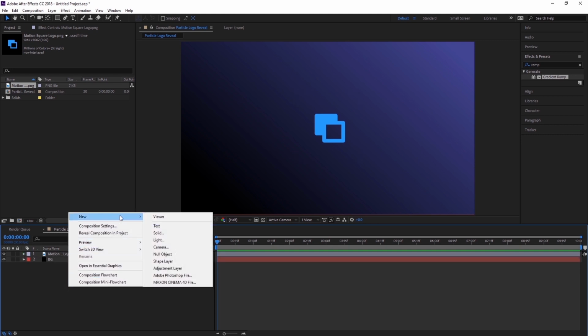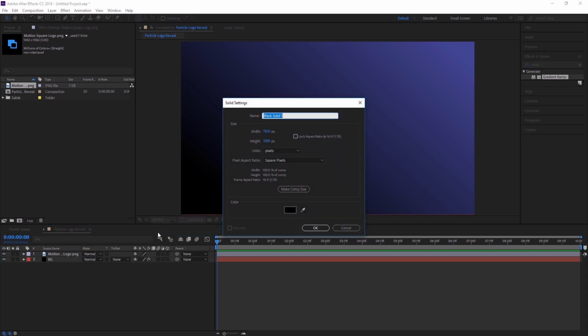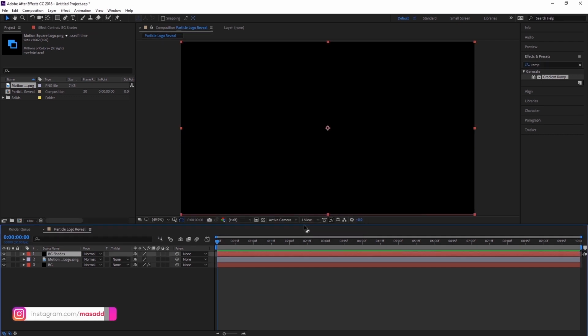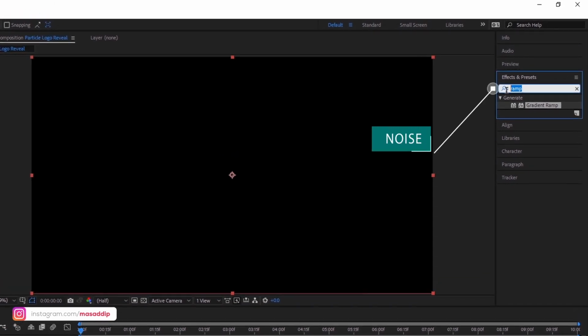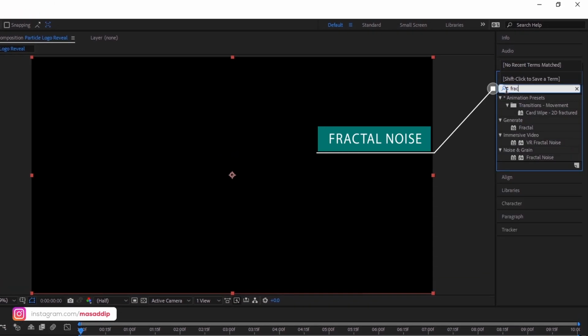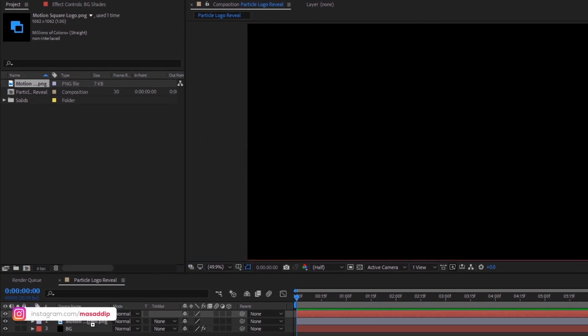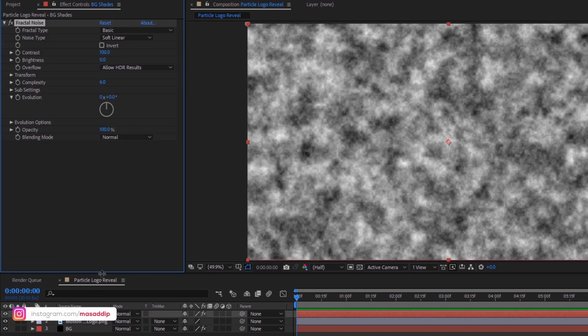Now add another solid. Let's call it background shades. And then hit OK. Again go to the Effects and Presets, and this time search for the fractal noise. You will find it under noise and grain. Apply it on the background shades layer. And let's adjust the settings.